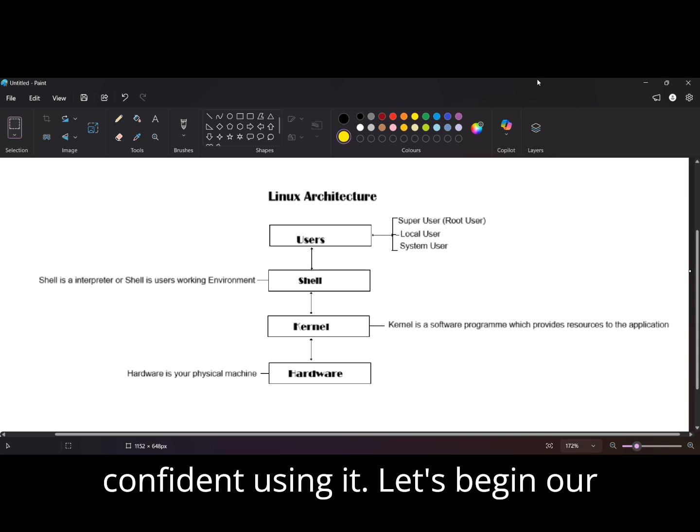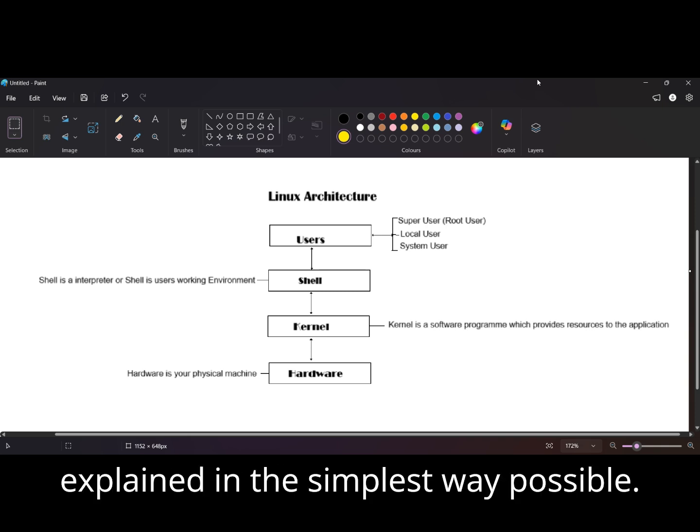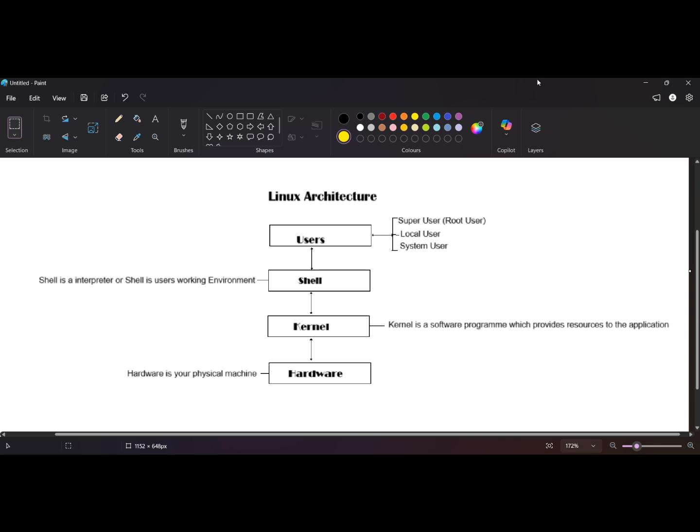Let's begin our first episode, Linux architecture, explained in the simplest way possible. Ready? Let's get started.